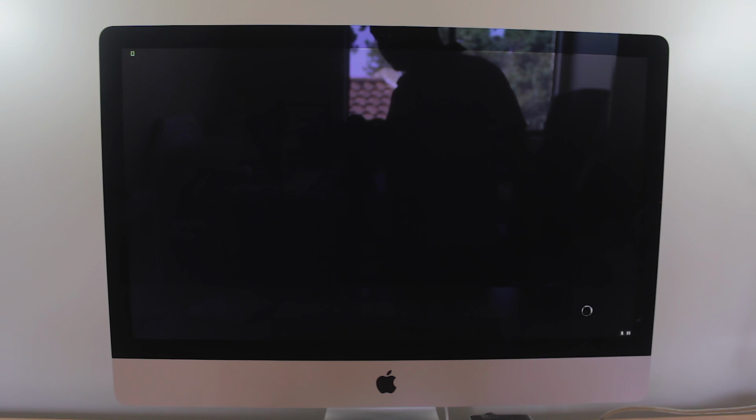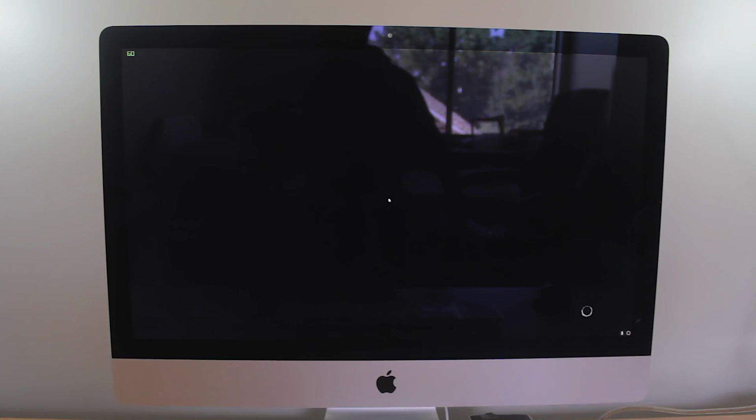But gaming is a big reason why I installed Windows, and I will have a separate gaming video for this iMac coming out very soon once I play some more games on this machine. But Shadow of Mordor runs really well, so that's a small teaser for my next video.